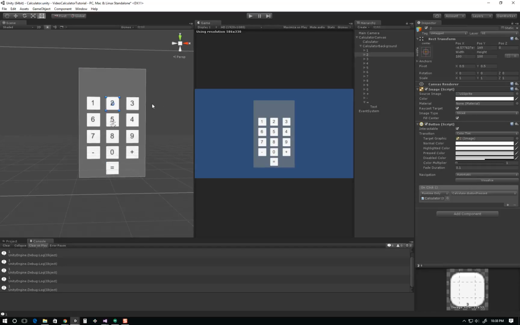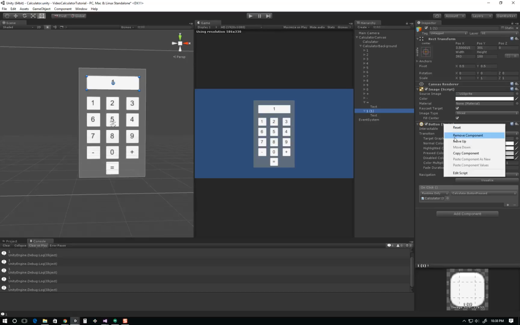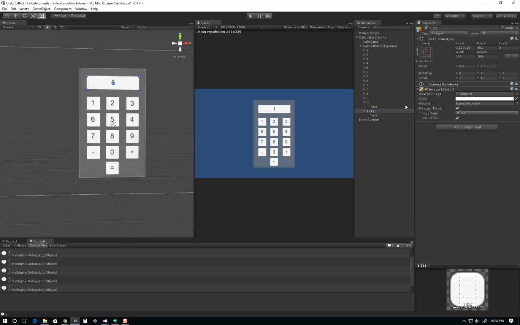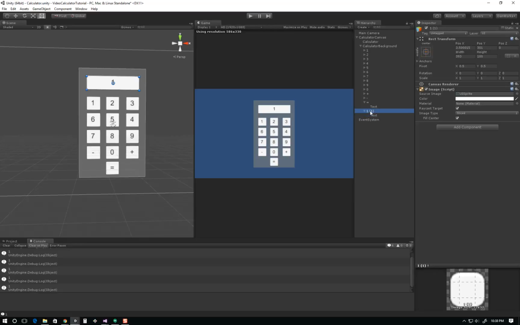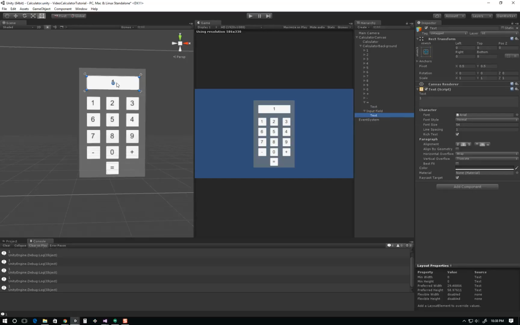All right, so the last thing we're going to add is an input field, just so you can see what's going on. So I'm going to go ahead and just make one of these buttons an input field, and a nice way to do this is to delete the button script. We don't need a button on this. So now we have this, I'll call it input field. And it has a little text field under there.